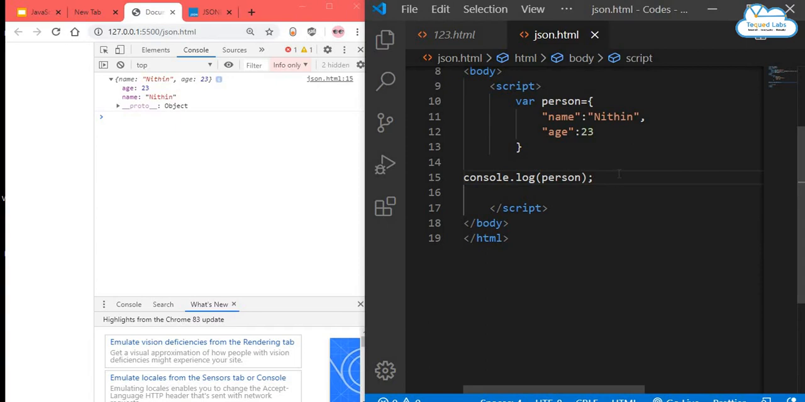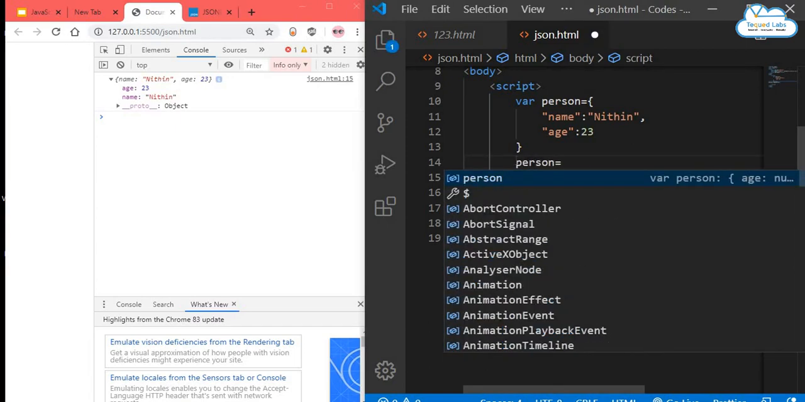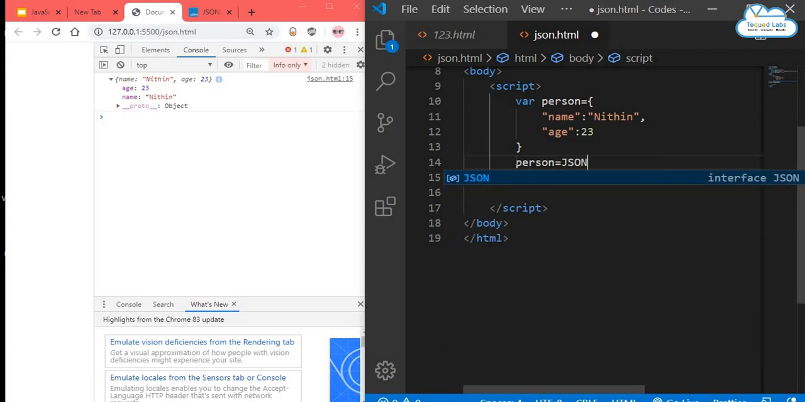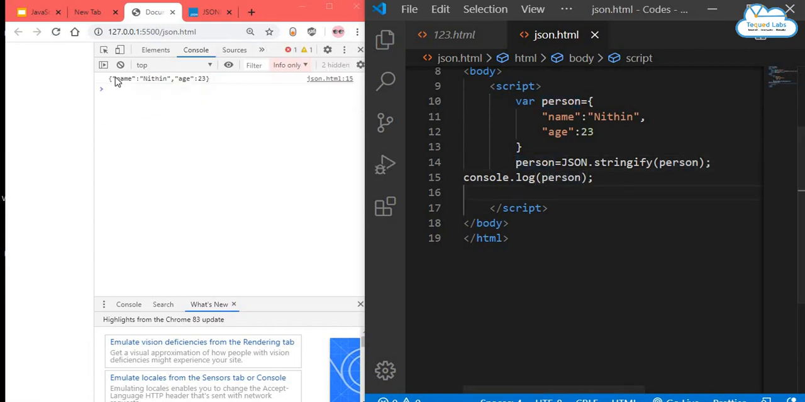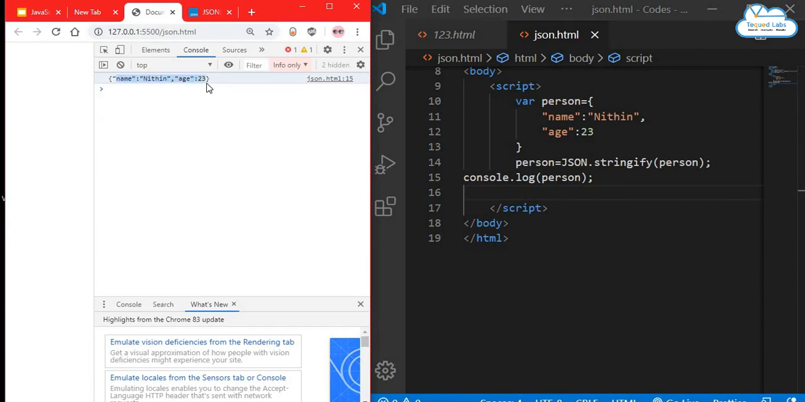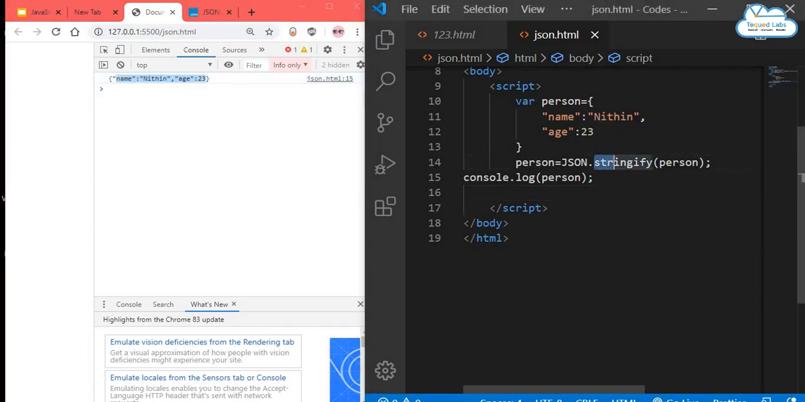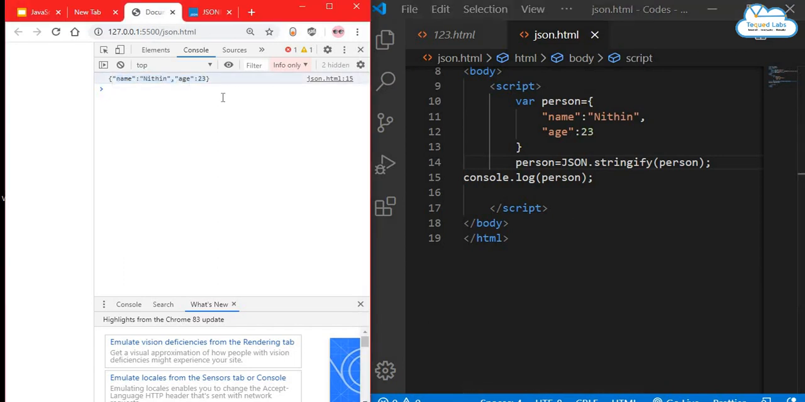To use this in a string format, here I'm going to put the variable name equals JSON.stringify. I'm going to give the variable name once again. So here just put a semicolon. Now console.log is already there, just control save. You can see it is in a string format here, right? So if you want the object to be in a string format, you can use this command called JSON.stringify. You can see the difference here, right?